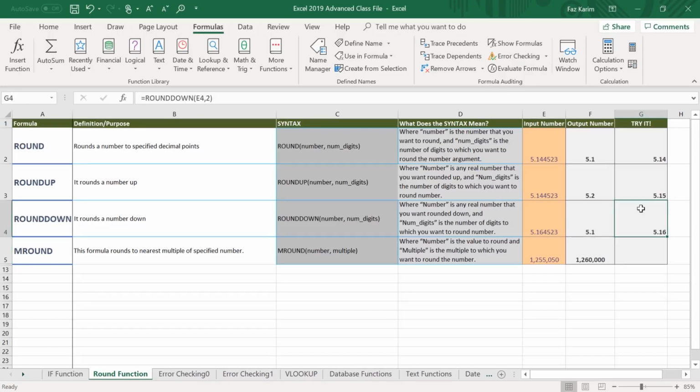So the very last round function that we're going to show you is mround. This formula rounds to the nearest multiple of a specified number. You just give it a number and what multiple you want to round it to, whether it be tenths, hundreds, thousands. Let's go ahead and do the hundred thousands for this example. So we're going to go ahead and do equal to mround, hit tab, select the number that you want to round, and say that you want to round it to the 100,000. And go ahead and hit enter. And just like that, we expose ourselves to 4 different ways we can round a function in Excel.